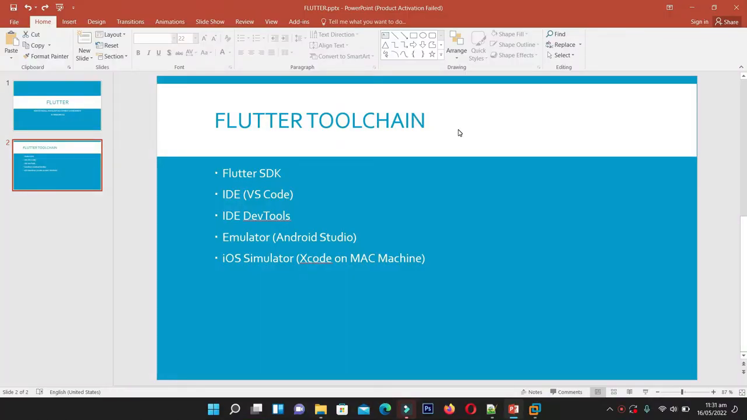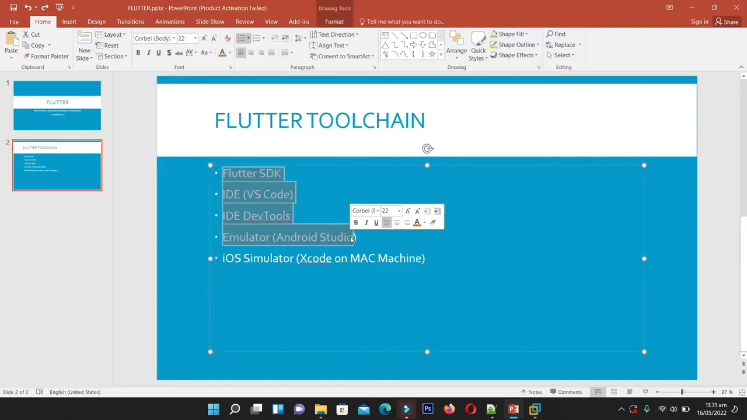This is the summary of tools and software which we are going to install on our Windows 11 PC for creating Flutter applications. These are the 4 tools which we are going to install, and the last tool is the iOS simulator, which requires Xcode and can only be tested on our Mac machine.